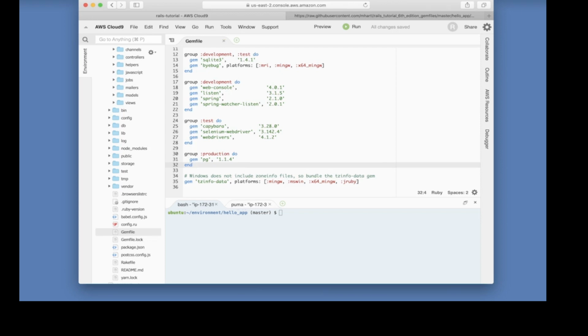So let's save that. And now this is an important command. We're going to bundle install again, but we're going to install without production. In fact, we can do bundle install. Let's check it out.